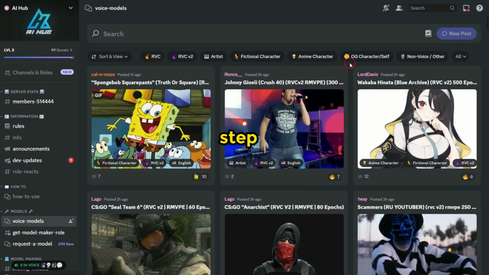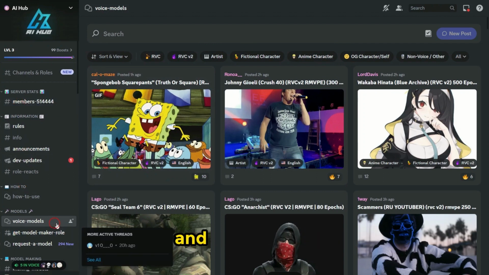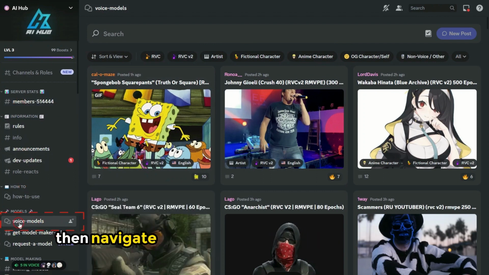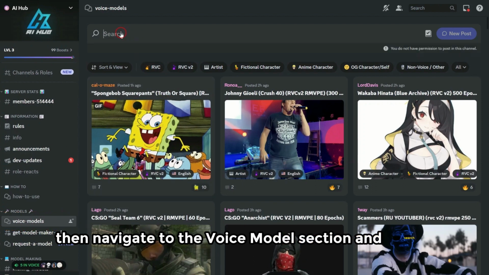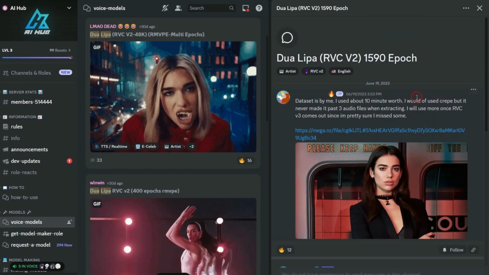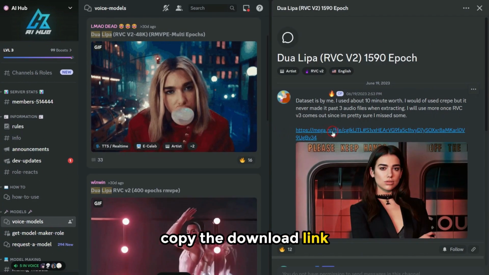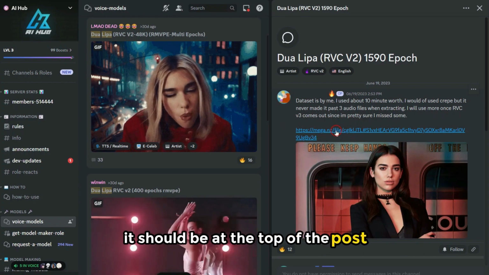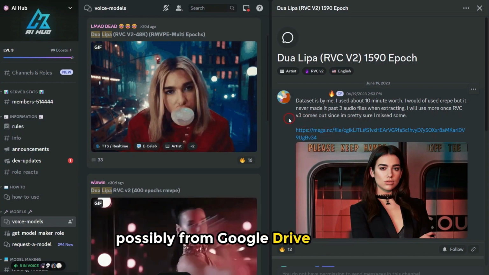Download both. Step 3. Click on the Discord AI Hub channel link and join the server. Then navigate to the voice model section and search for the voice you want. Copy the download link. It should be at the top of the post, possibly from Google Drive or Mega.